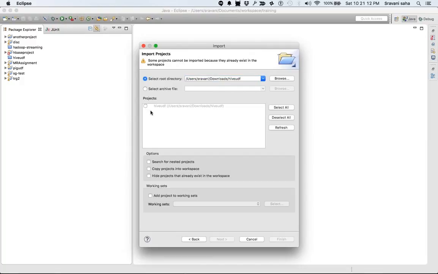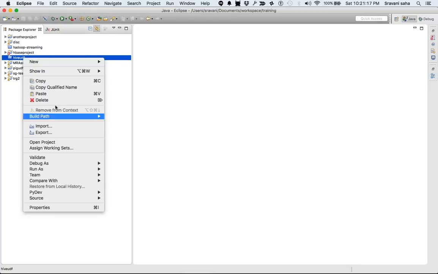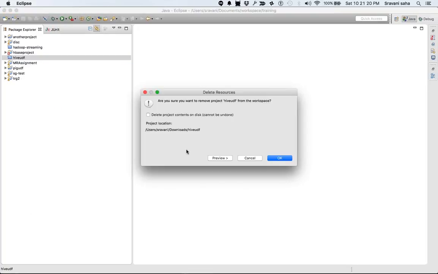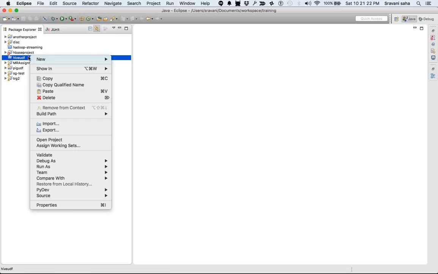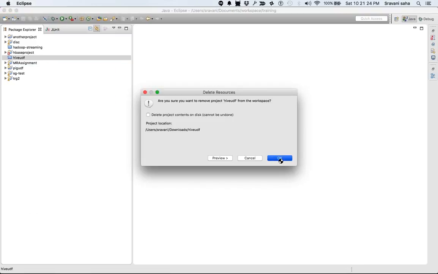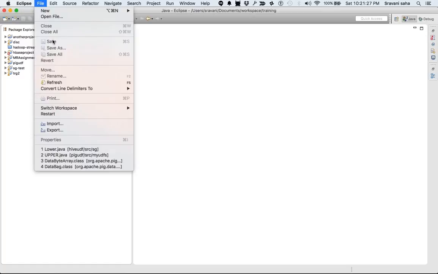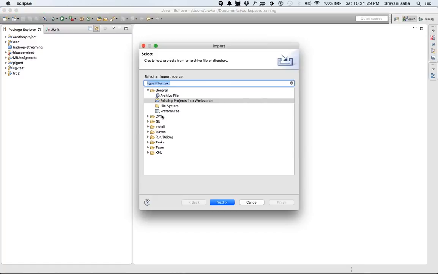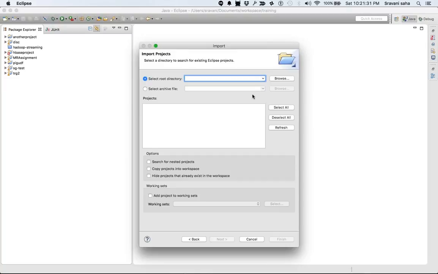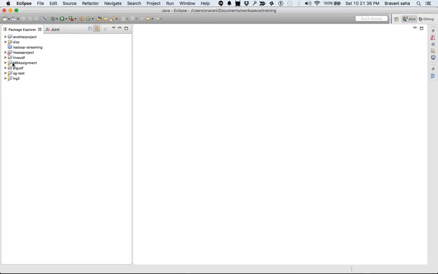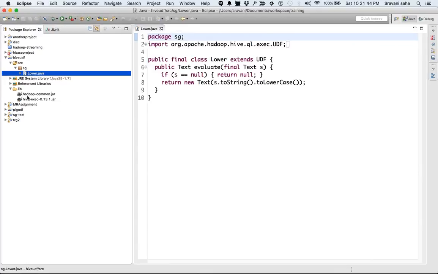Let me first delete my old one. All right, let me import. Now we have imported. Everything is clean. In case you get an error, try to clear these reference libraries and add them again.